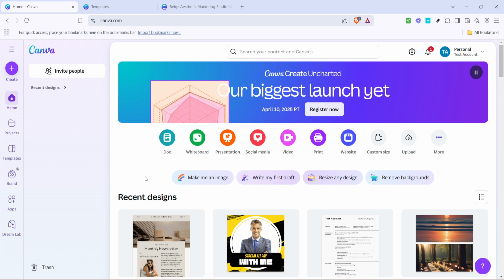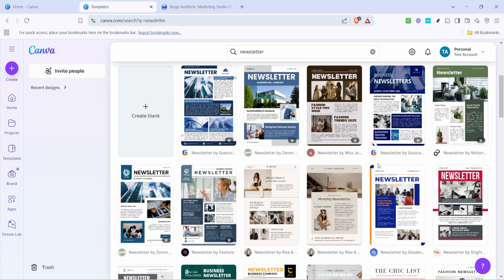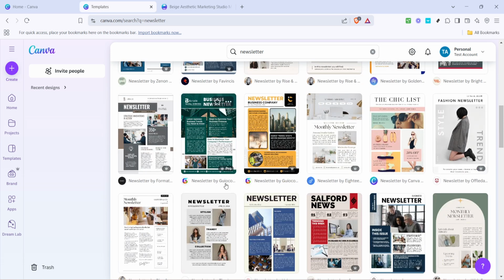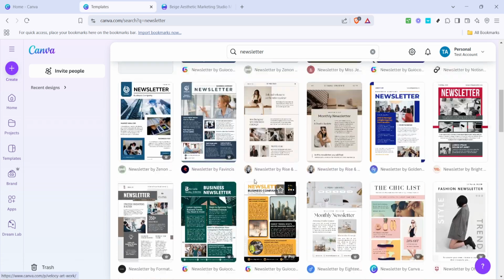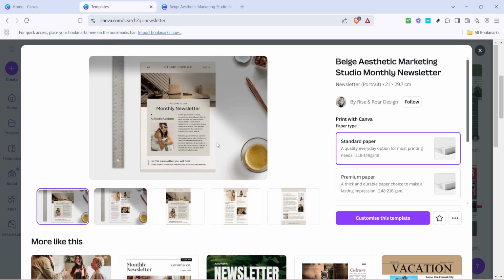First, let's head over to Canva's homepage. Once you're there, navigate to the search bar and type in newsletter. This will lead you to a variety of pre-designed newsletter templates that you can choose from. Canva offers a wide range of templates, each with its own unique style and layout. Browse through these options and select the template that best suits your needs and aesthetic preferences.